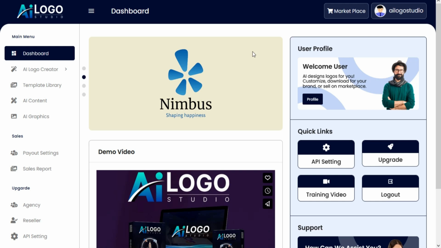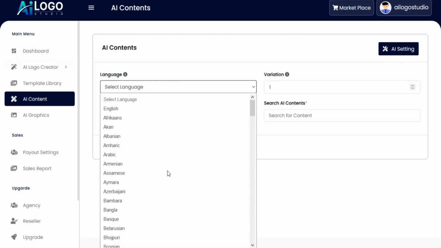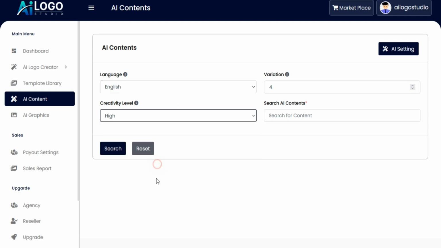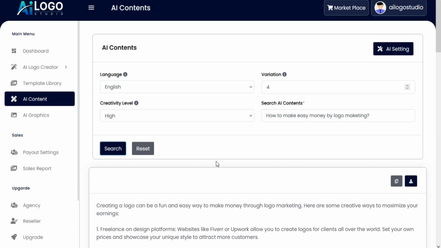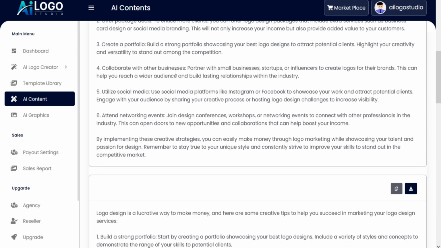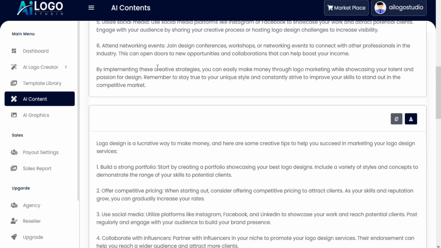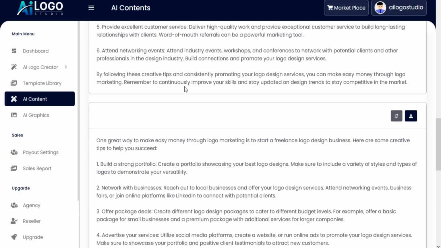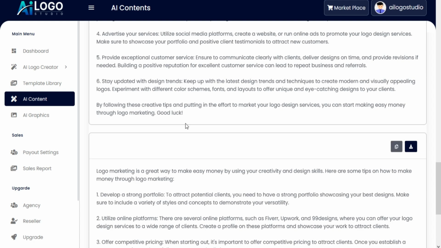In this video, we are going to show you how to use the AI section in AI Logo Studio. Go to the left menu and click on AI Content. Now you are on the AI Content section. You can create any type of AI content here. Just choose language, variation, creativity level, and prompt. And your content is ready. You can download or copy the result.